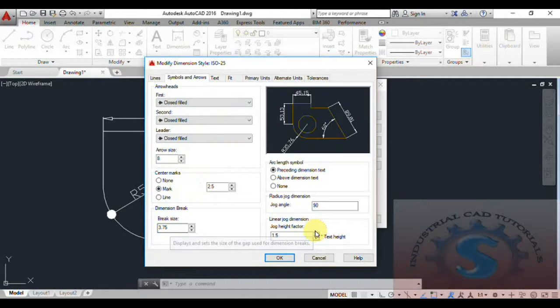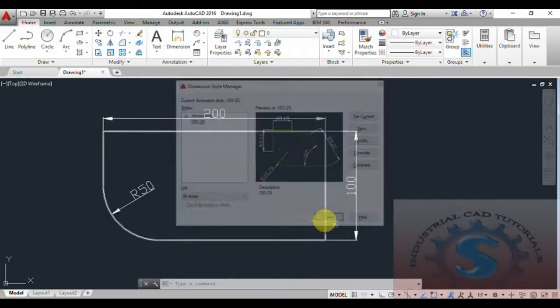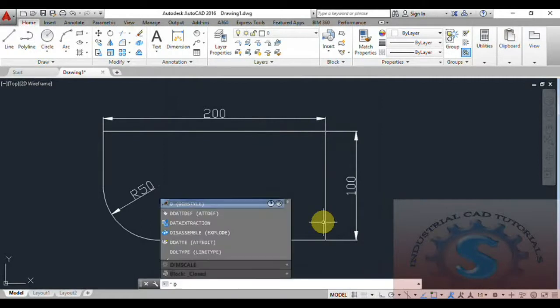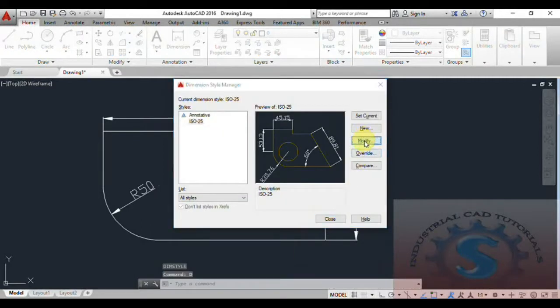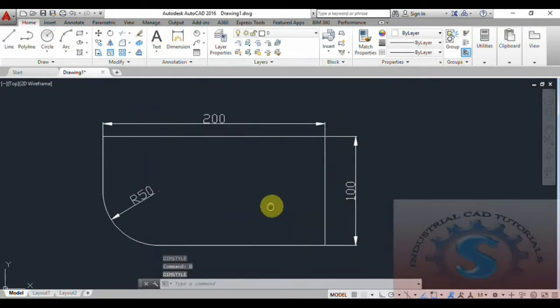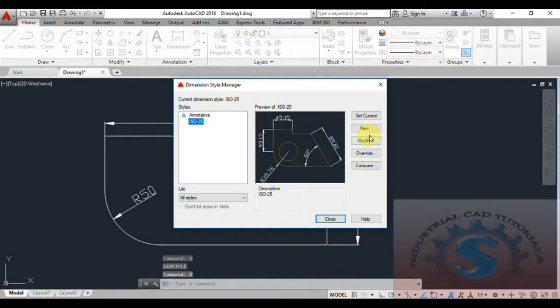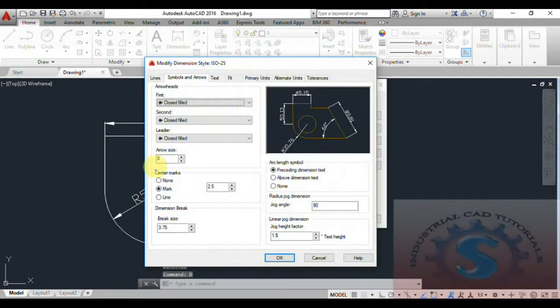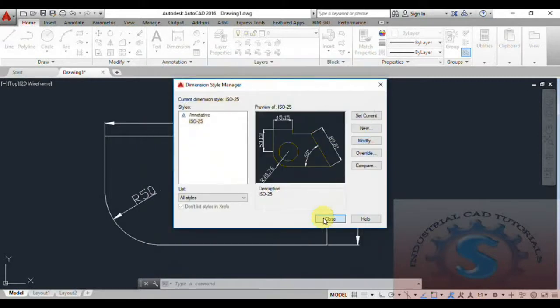And you go on to the text operation, you can give the text height also, and the jog height factor. If you change the factor, the height of the object will change. And this is the previous method of the drawing. And go into the modify and go into the text. All of the pages are completed. In this tab the lines and symbols and arrows are completed.